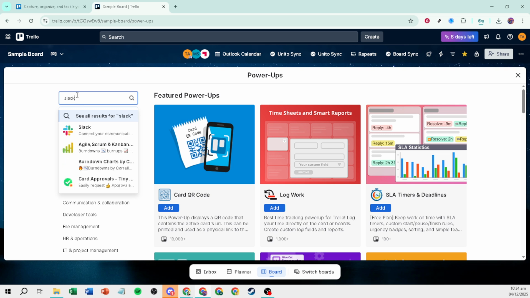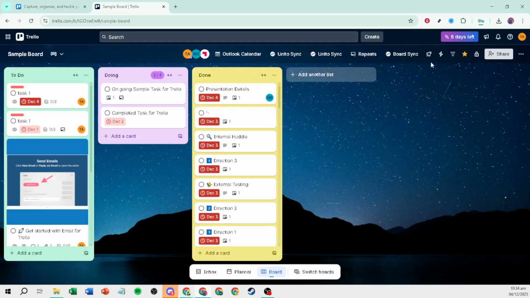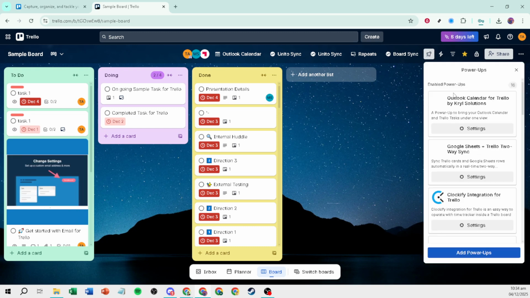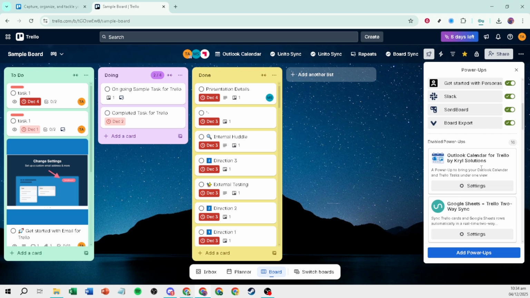Click the Slack icon and choose Add Slack Alert. This opens a setup panel that links your Trello board to Slack. Select the Slack workspace you want to use, then pick the specific channel that should receive updates. If you're prompted to sign in or authorize access, go ahead and allow Trello to post to Slack on your behalf. You'll need permission to post in the channel you select.